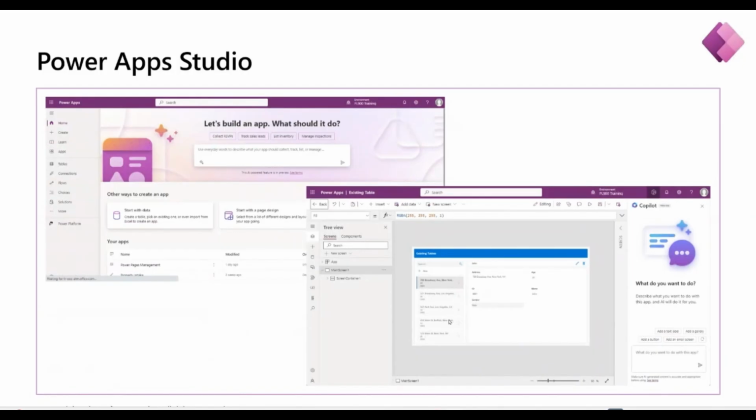Coming to the Power Apps Studio, yes, it does look like this. This is the Power Apps Studio. And in the Power Apps Studio, you can create your Canvas apps. And when I say the Power Apps Studio, it has 3 panes. When I say 3 panes, it is about left, it is about the middle and the right.